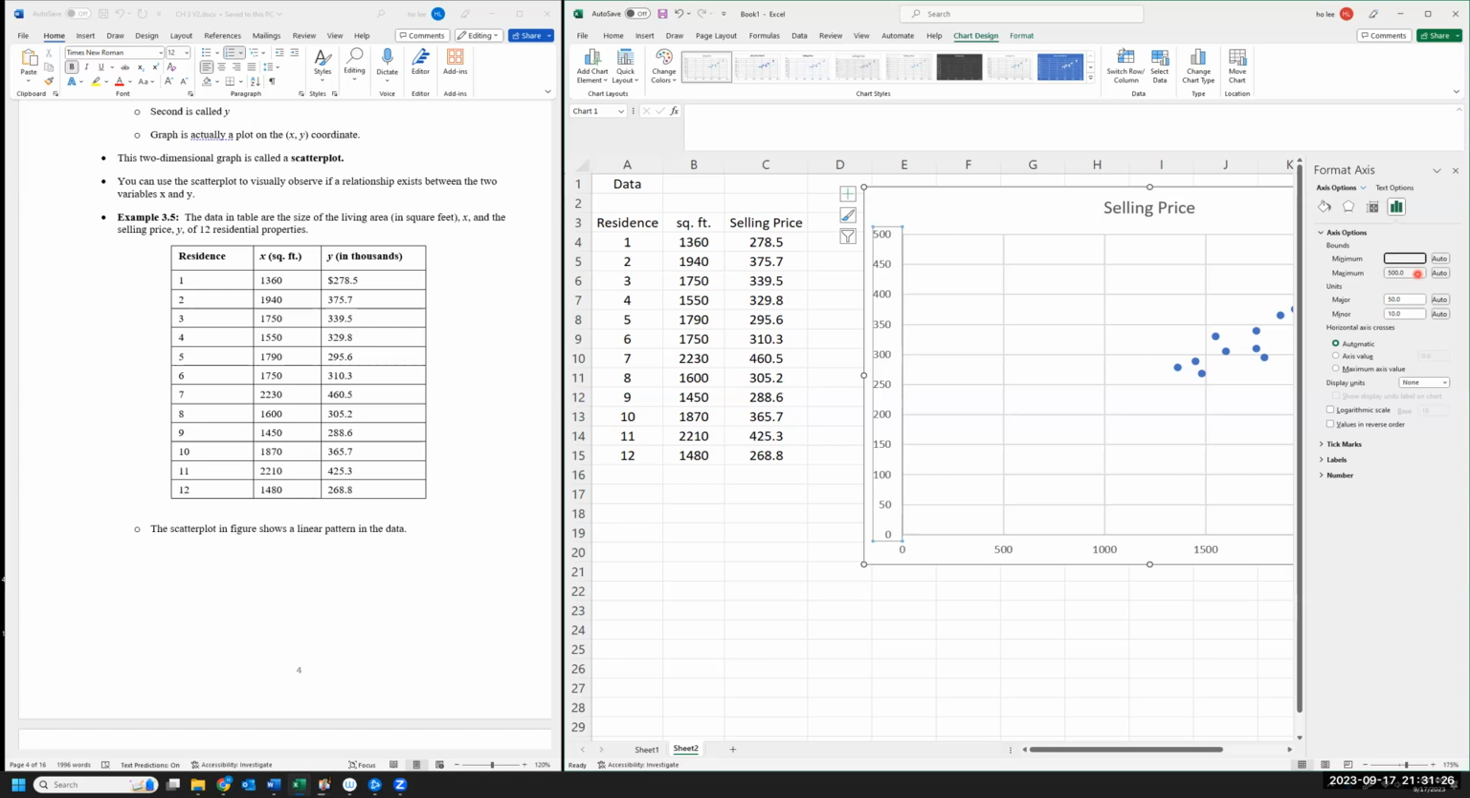For the Y, that's the selling point, the selling price. I don't need to start at 0. I could start at maybe around 200, maybe 100. Okay, and you could see you already fixed it.